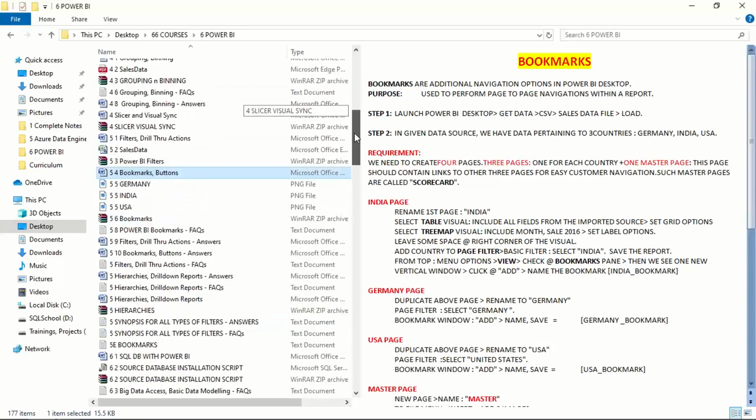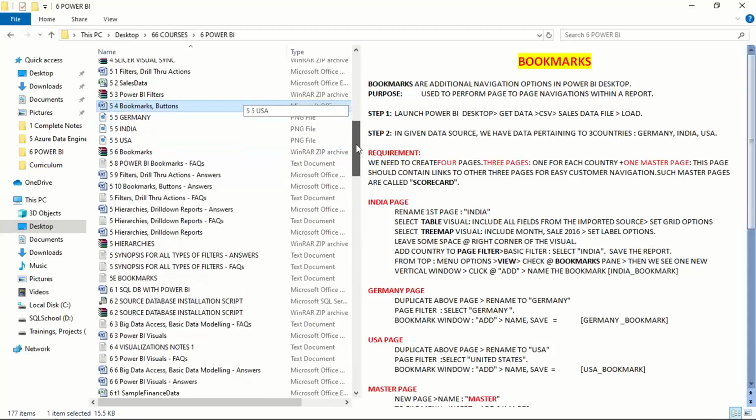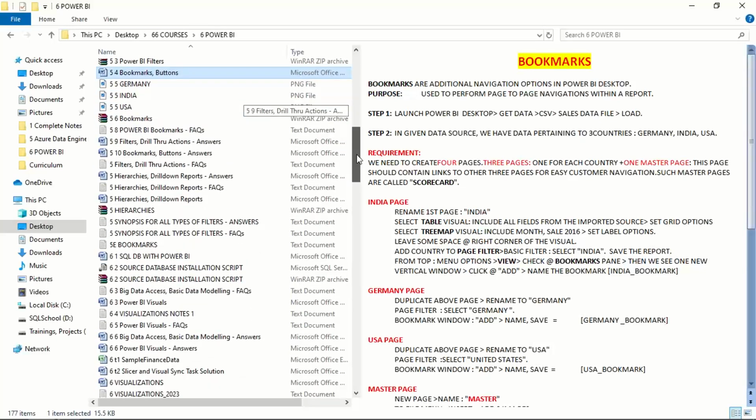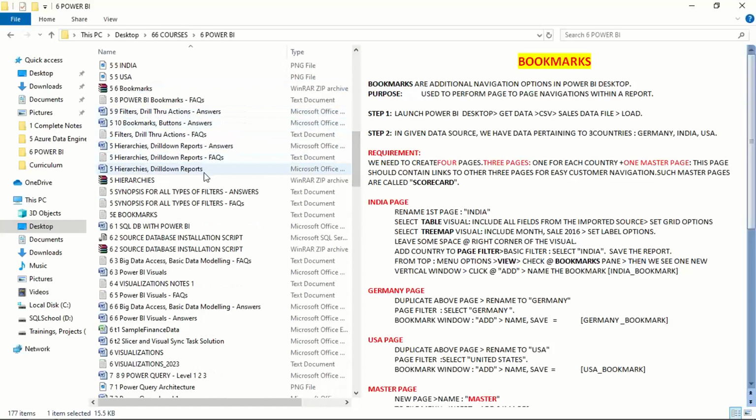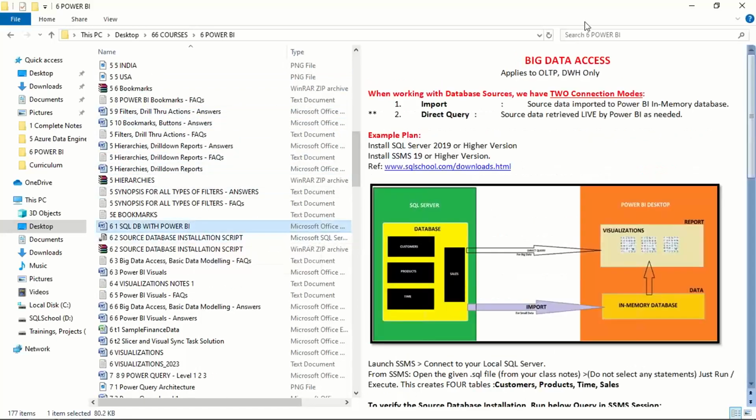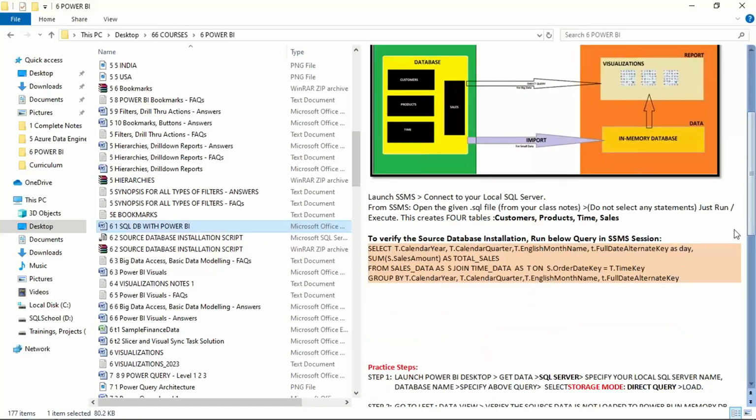Yes, please, everyone, okay? So the first 6 chapters, we'll be discussing various vocabulary and the basics of Power BI, including big data access. In the 6th chapter, we have queries. We need to write queries to access data from databases. So revise your SQL concepts.